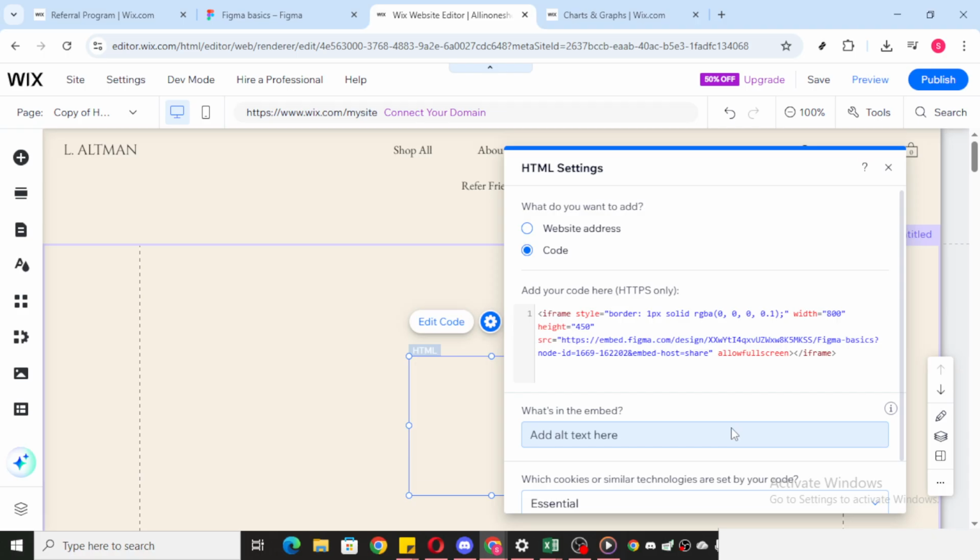And there you have it. With just a few simple steps, you've successfully embedded a Figma prototype into your Wix website. This integration can really enrich your site's content, offering an interactive and engaging way for users to experience your design work firsthand.